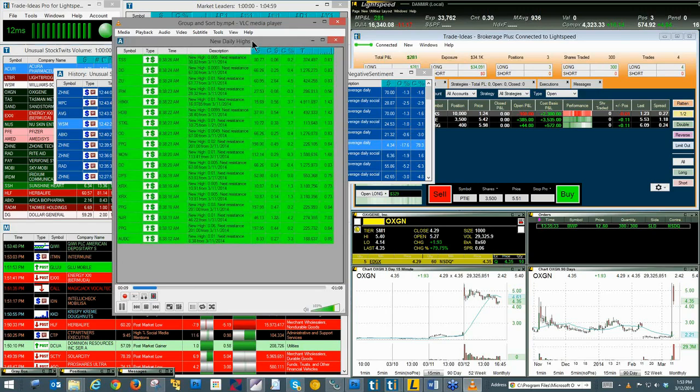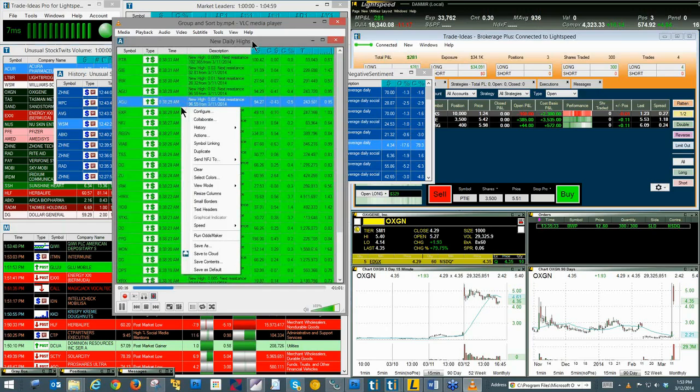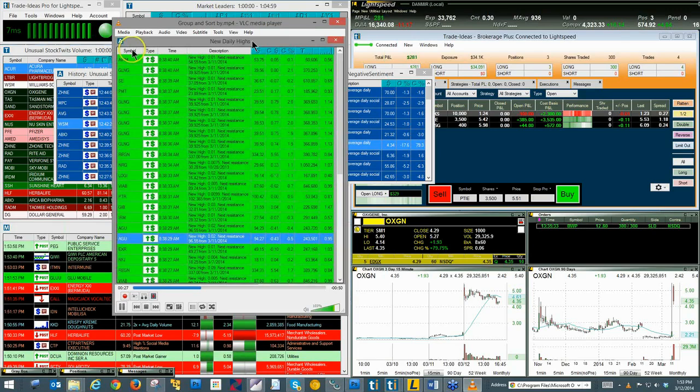But I'm going to right-click in here at some point and select the view mode, and we're going to do group and sort by. And I'm showing you here how you can do it with the menu by right-click. But you can also just double-click on one of the column headings up at the top. And I think I click on the change from the close here.